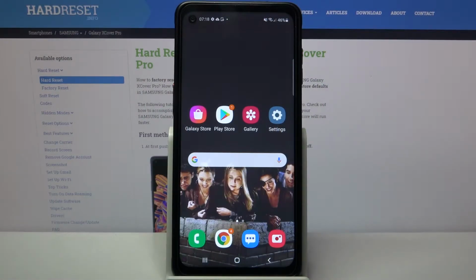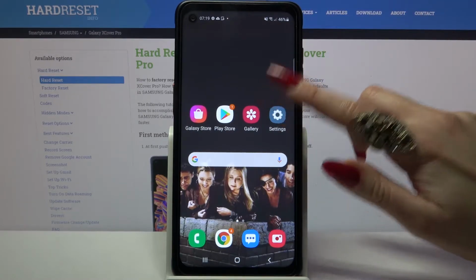Hi, in front of me is Samsung Galaxy XCover Pro, and today I would like to show you how you can clone available apps on this device. First of all, go into Settings.